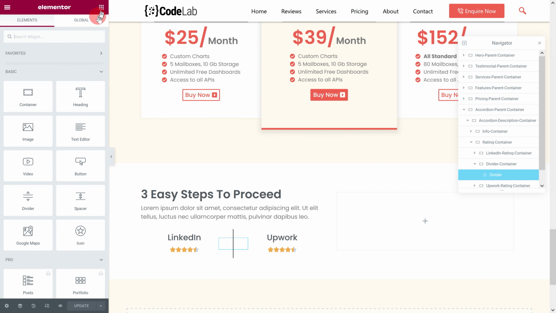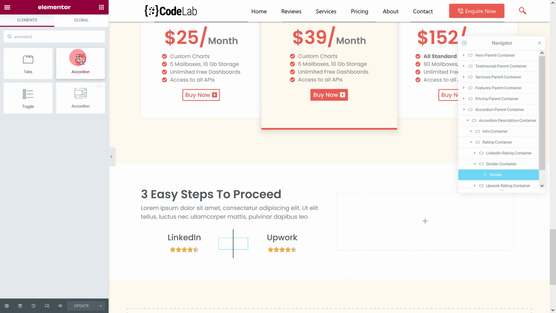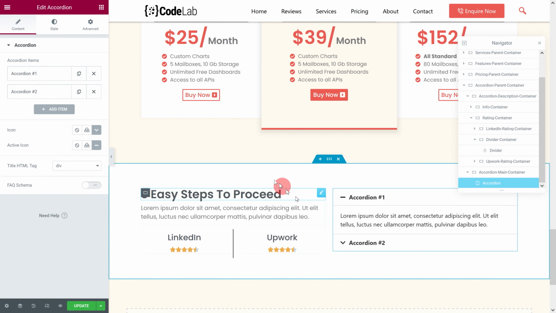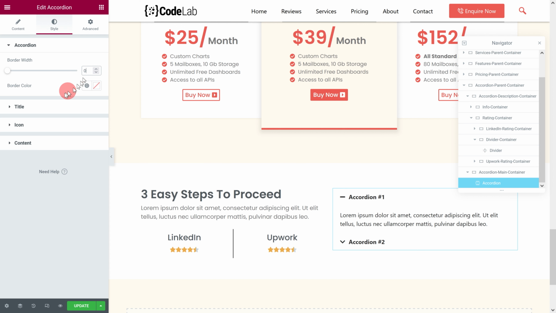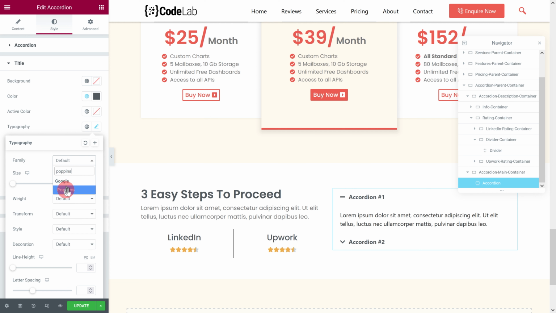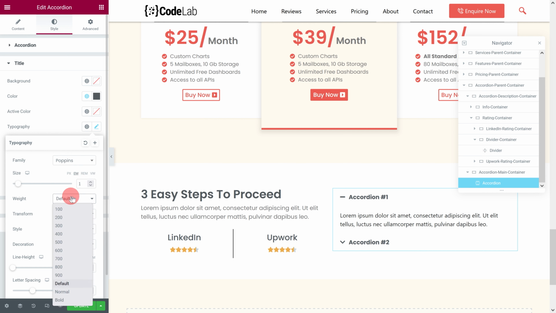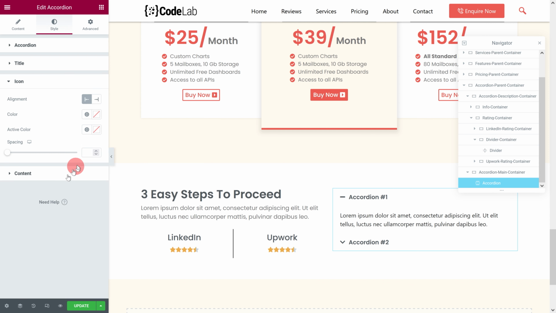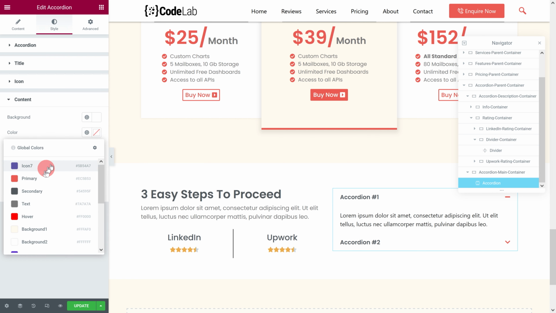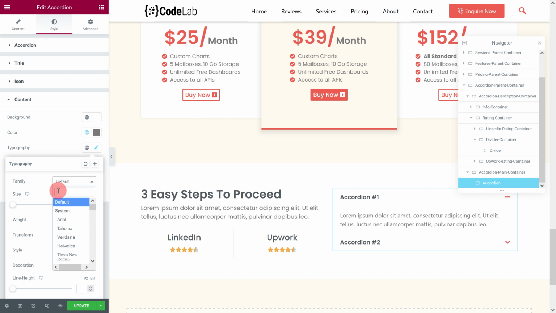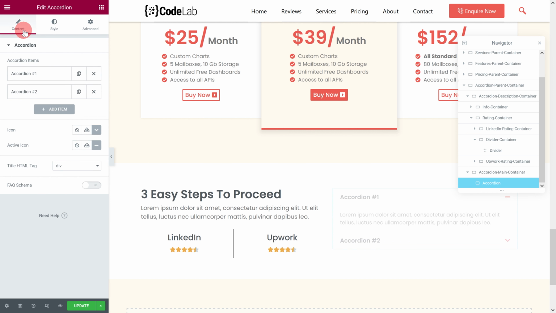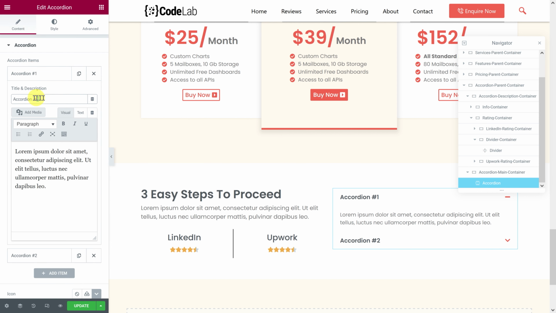Now, insert an accordion widget within the accordion main container. Now do the rest as I'm doing. Now, go to the Content tab, and then input the title and description.